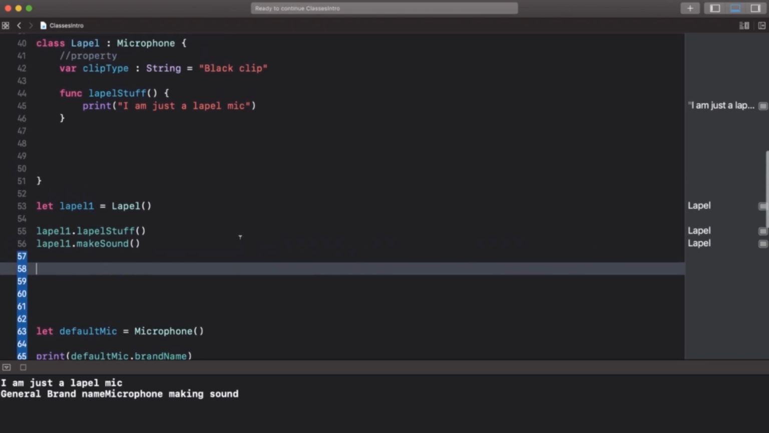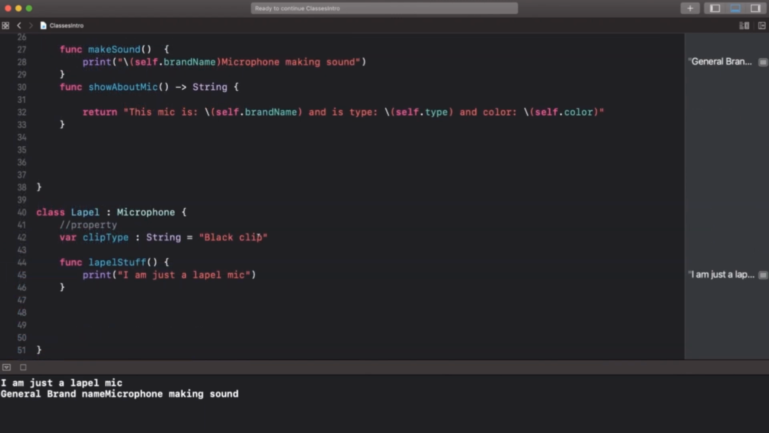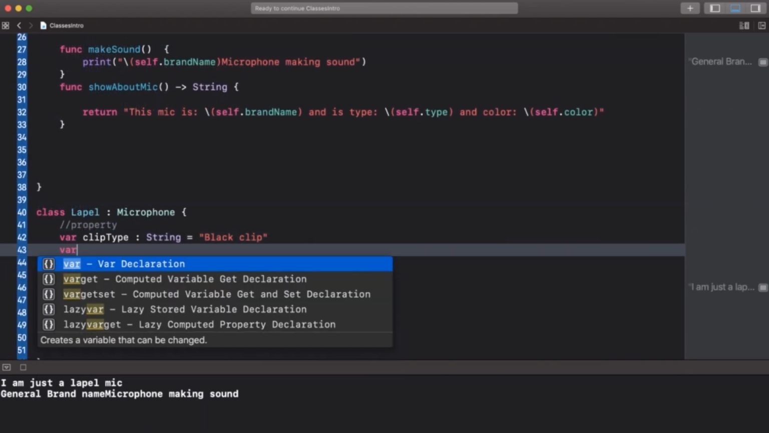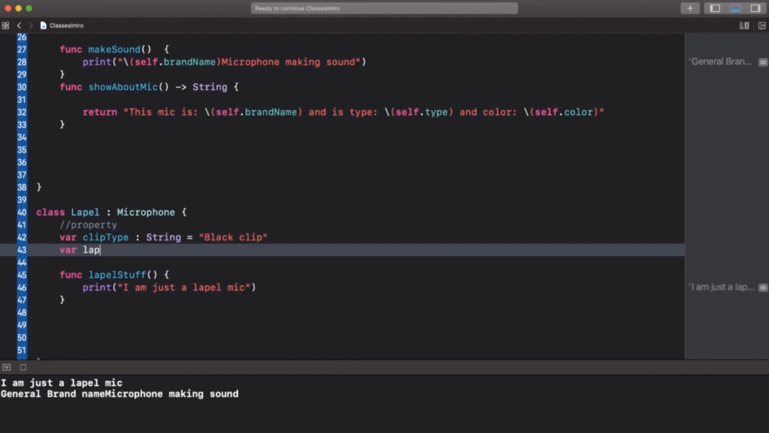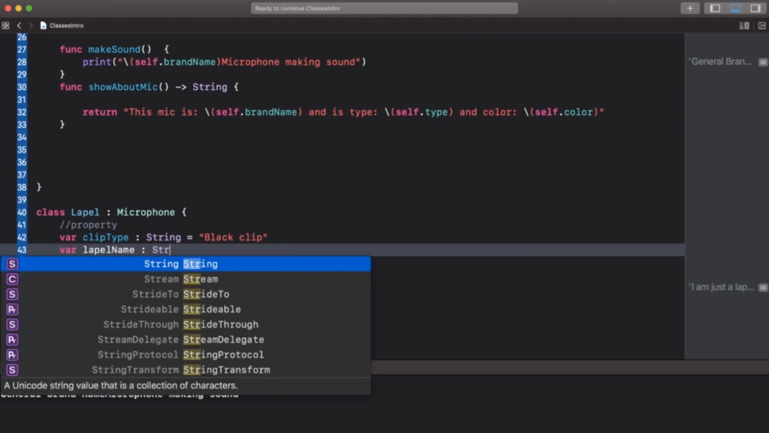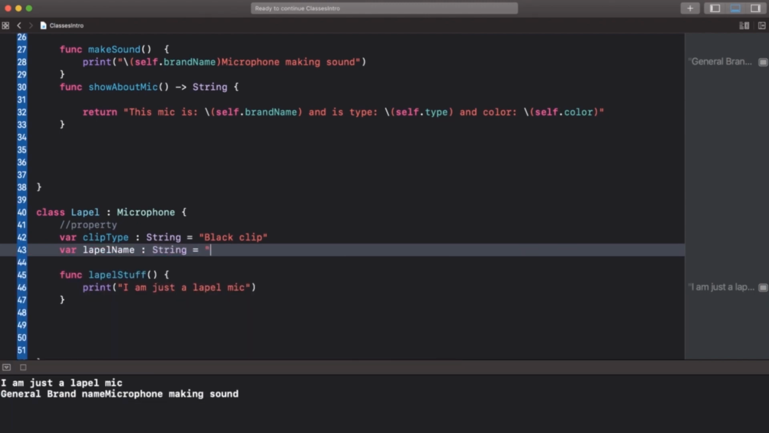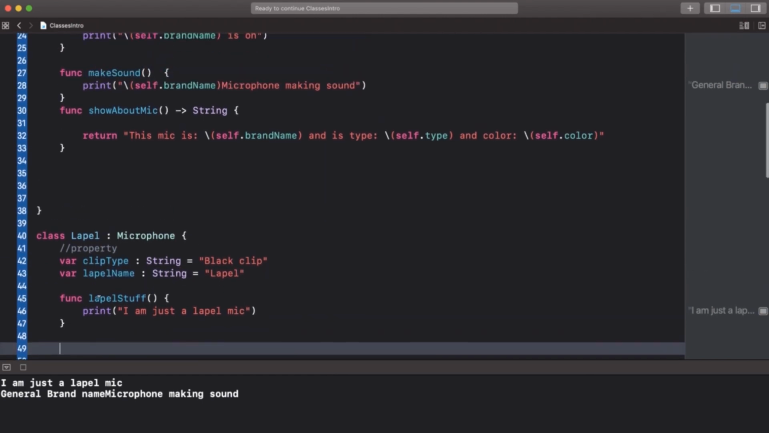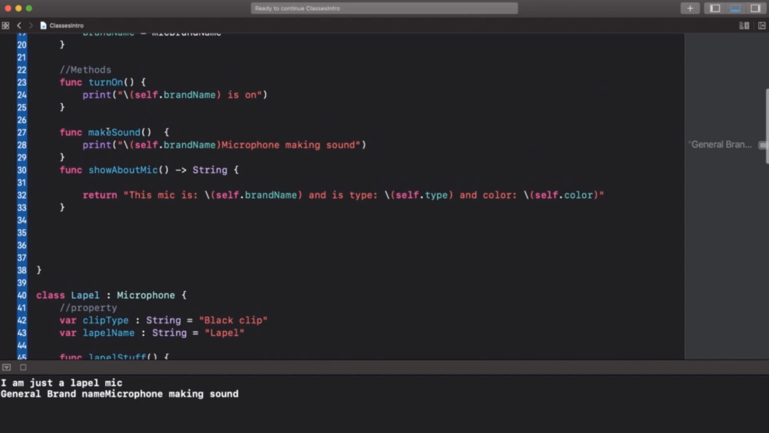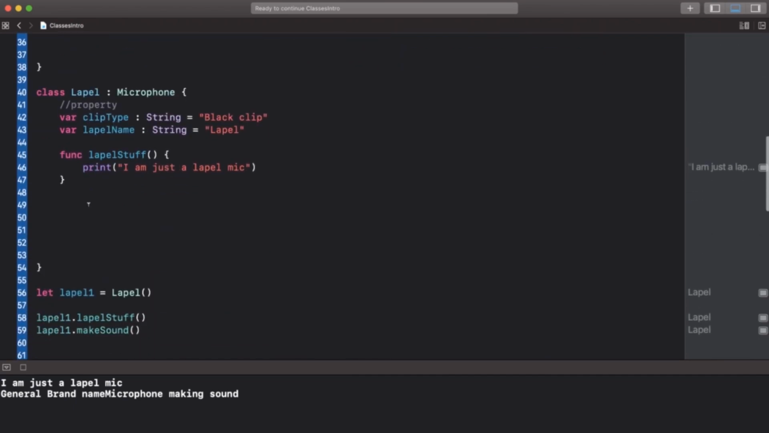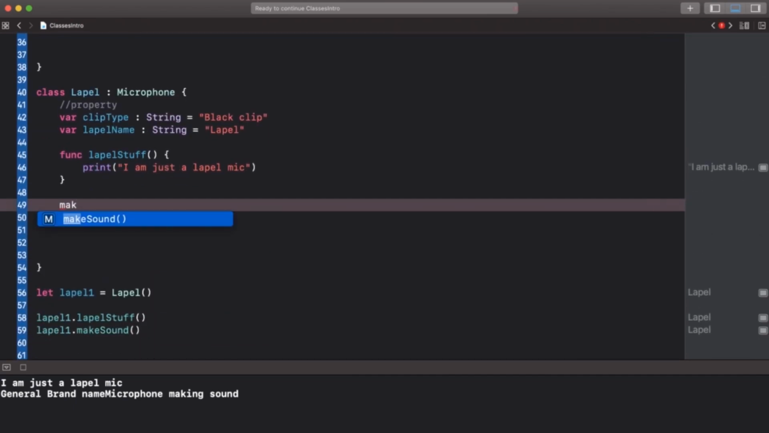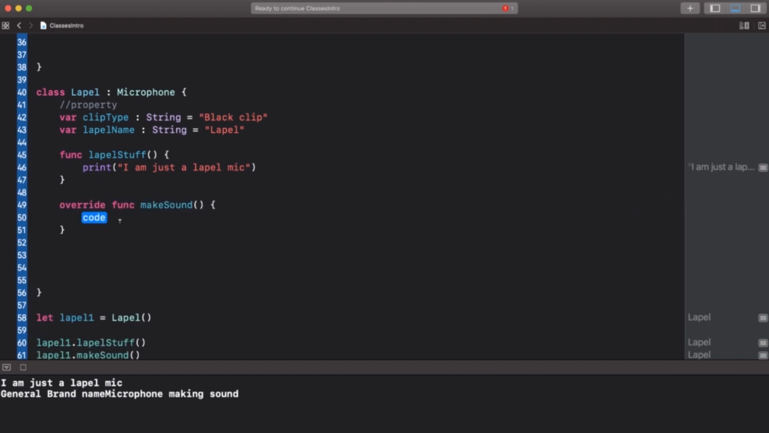Okay, that's totally fine. Now what I can do here is create a variable, say var lapel name, of type string, and I can make it say lapel like that. Okay, and I can come down here and say, well, I want the make sound function to be different than this one here. So what I can do is just go ahead and say something like this, make sound. Notice that there is a make sound, although if I hit enter, notice what happens.